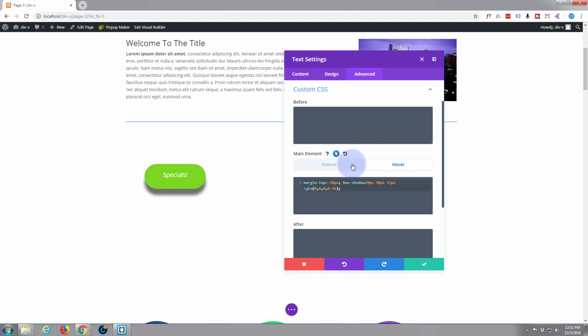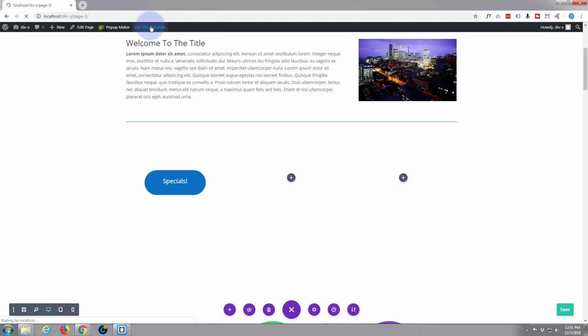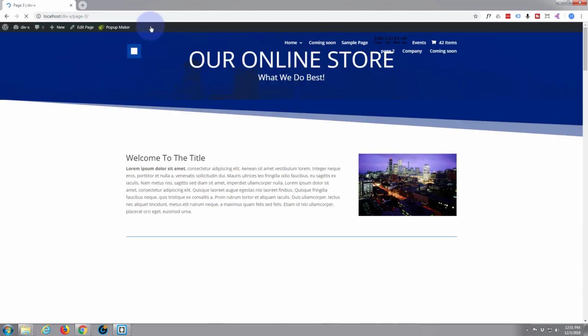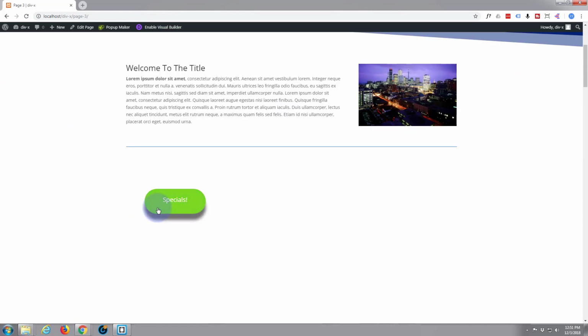Okay. So let's just save our changes and see what we've got here. Hit the little purple button, save. Now we've got our check mark. Let's exit the visual builder. Go down to a button. There we go. That's what we've got. I think that works okay. Let's do another one.